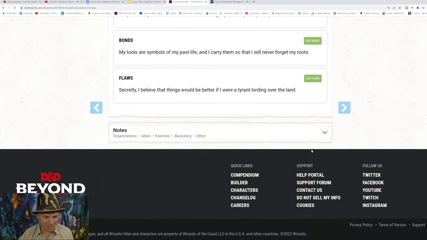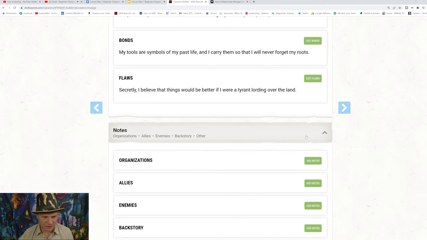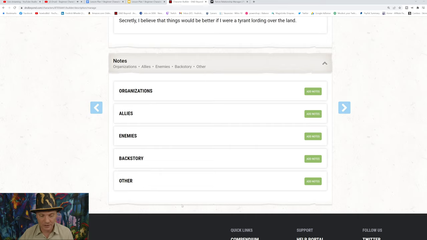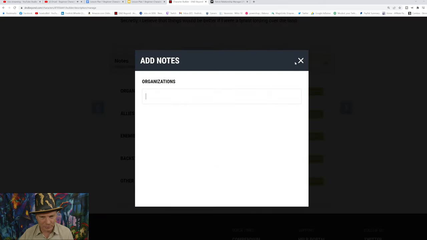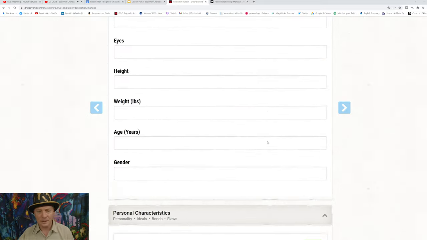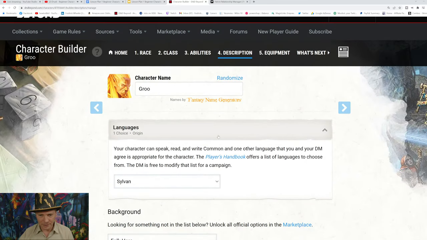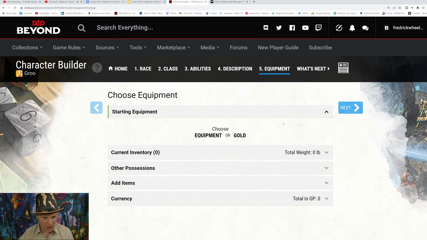Now, we have our notes. This is where we put our organizations, our allies, our enemies, any backstory or other stuff. There is a green button that says add notes. You just press that button and then type in what you need to. When you're finished, you just push the cross button and you're done. So we've done the background. Right, so we've got to be pretty close now. We can go back with this button. We can go forward with this button. We're going to go forward. You know how I said equipment? I'm going to pick some equipment. Oh, God, blimey, here we go.